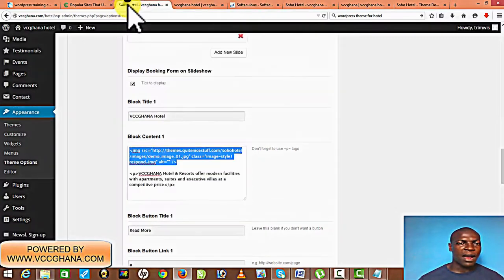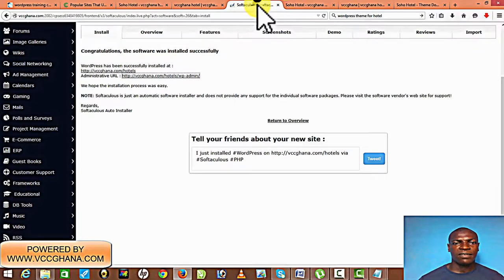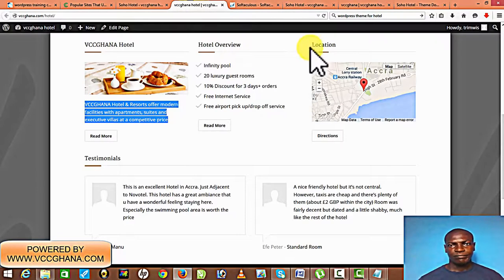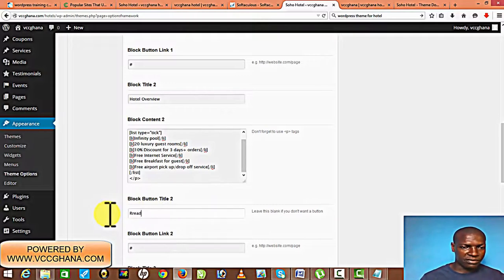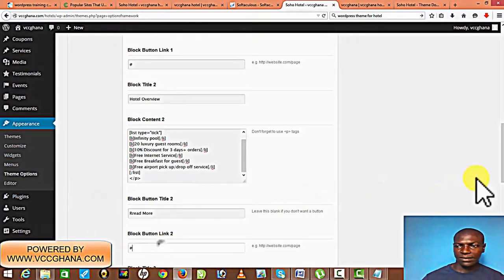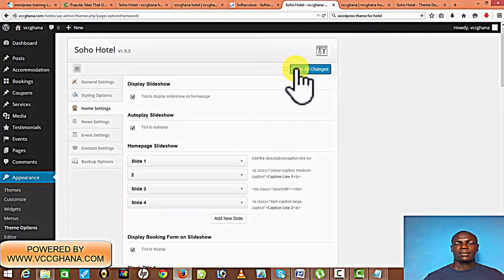If we go by our model here, block title two will be hotel overview. So I'll just copy it. It's very simple, and put it here. If you have more features of the hotel, I can just put read more here and put the link. Okay, let me still leave it like this. Then I'll click on save all changes.